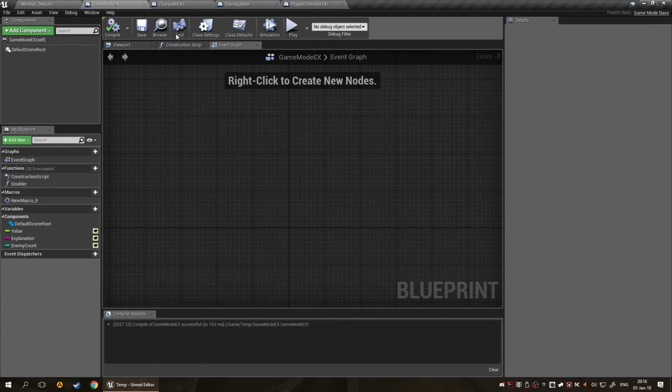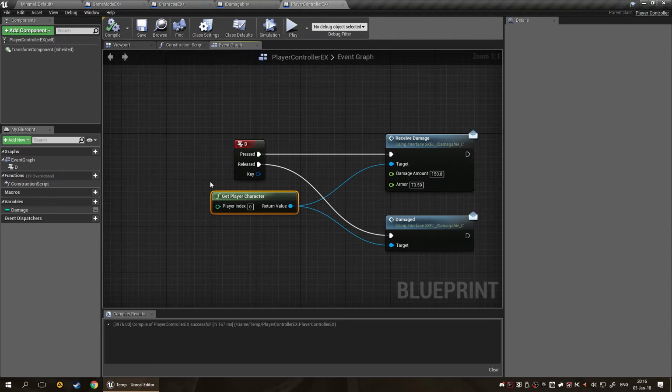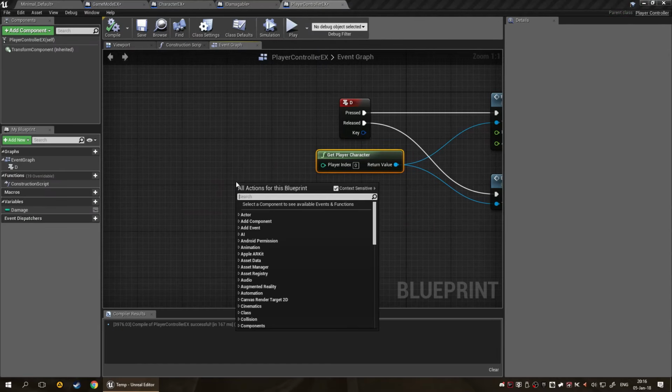Of course, in this case, I don't have my game mode. I don't have an overlap situation. But what if I get a trace channel?